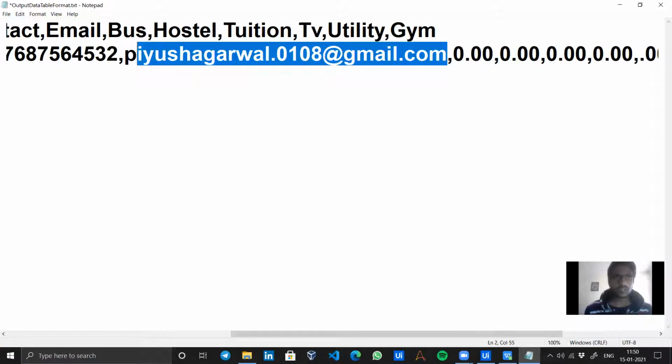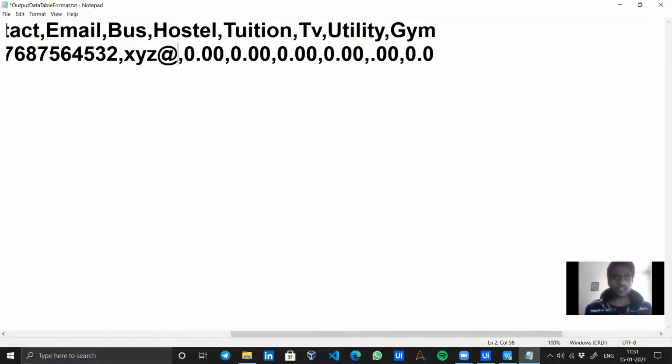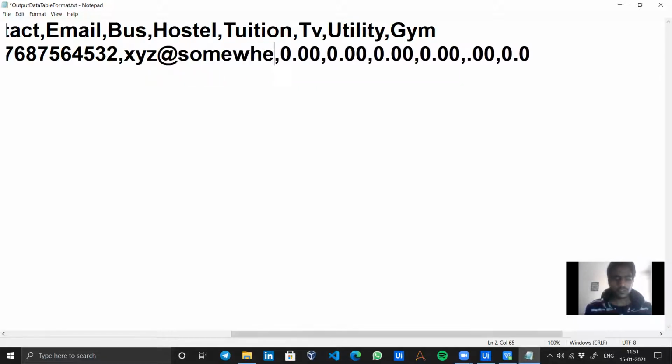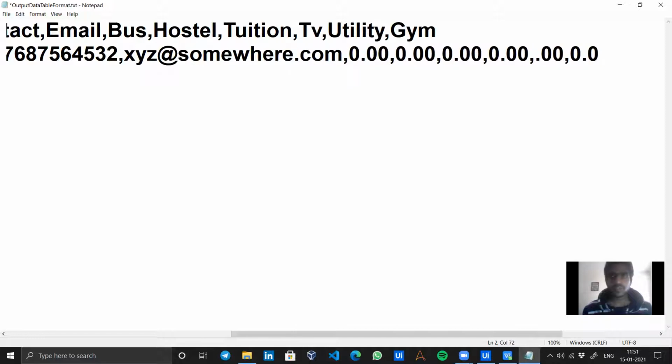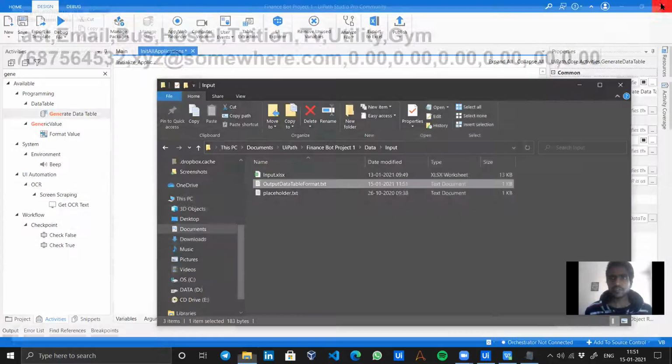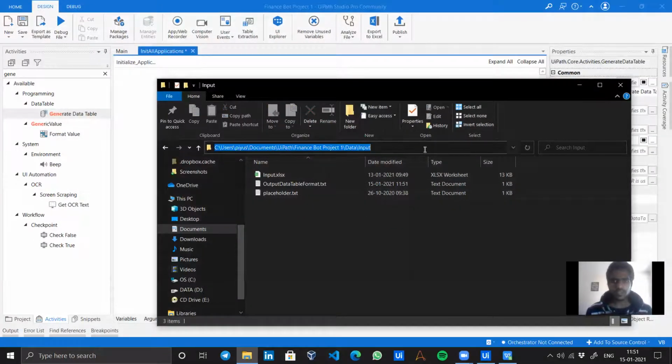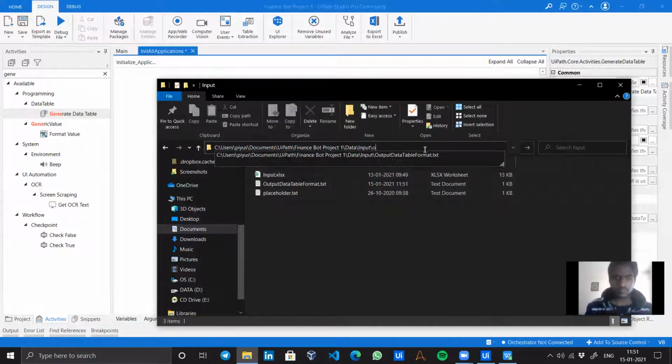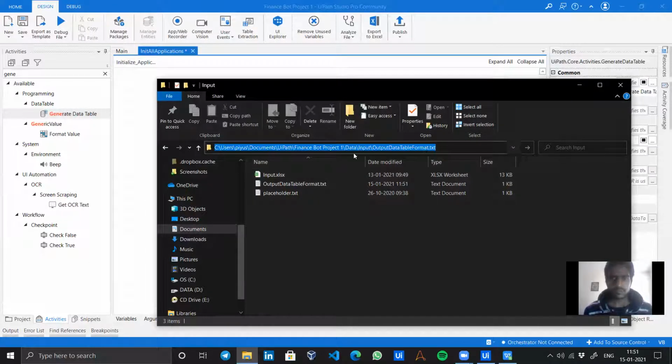For this, instead of this, I will write xyz at the rate somewhere.com. Then I have got 1 2 3 4 5 6. Okay, let's save it. And now we will give its path as well in our Excel file.